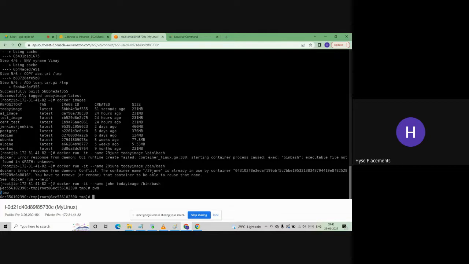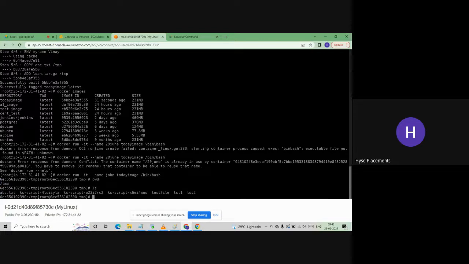Also let me type ls now. So this abc.txt is copied. Did I create abc.txt in this container? No, sir. It has come by default. Why? Because I have given the instruction to copy this abc.txt to the /tmp folder. I gave that instruction at the time of creating the image only. From that image we have created this container. So that is the reason we can now see this abc.txt.